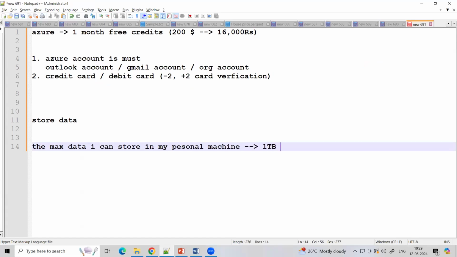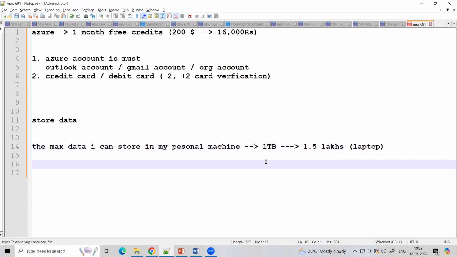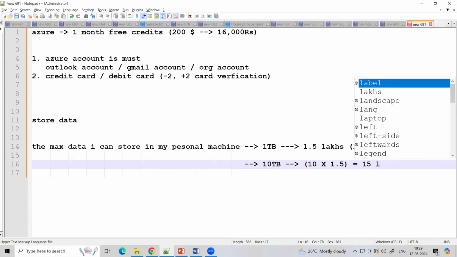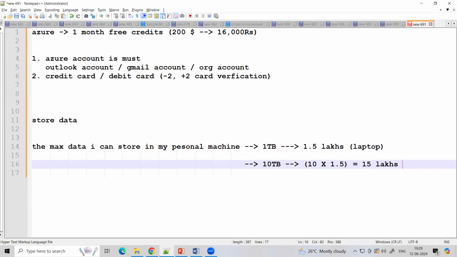For 1 terabyte, my laptop cost is 1.5 lakhs. This is my laptop price. So in the entire laptop, I can store up to 1 terabyte. Now, my KSR data is 1 terabyte. What if it becomes 10 terabytes? So I'll buy 10 laptops. So basically 10 into 1.5, it comes to 15 lakhs. 15 lakhs for 10 laptops.